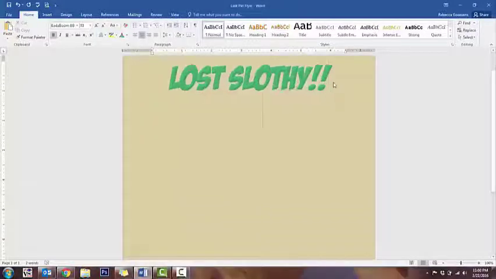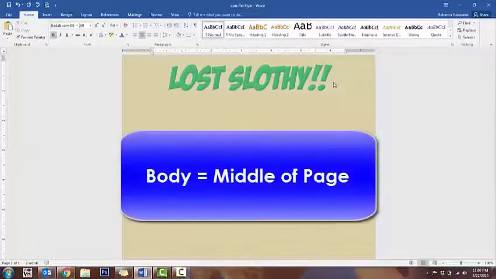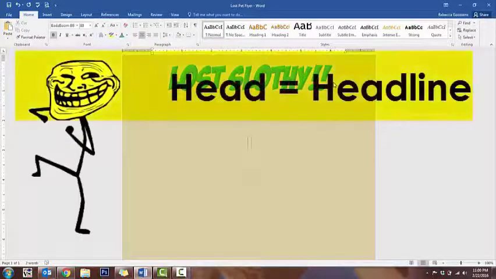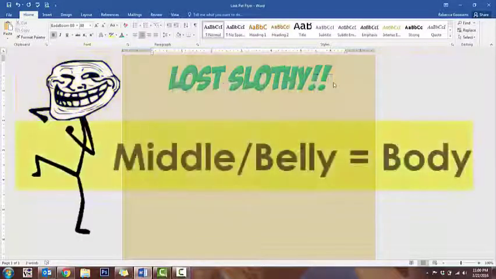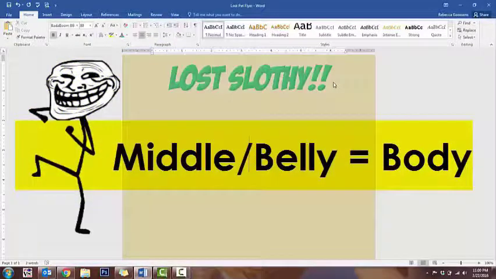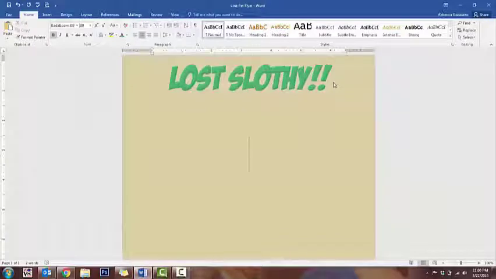So I'm going to press enter a couple of times to put my body in the middle of my page. Think of a person where their head is at the top of themselves, and so our headline's at the top of our page. Think of our body as our belly, and we want to get in our belly in the middle of our page, and so that's why I've pressed enter. And now I can do some of my supporting details.